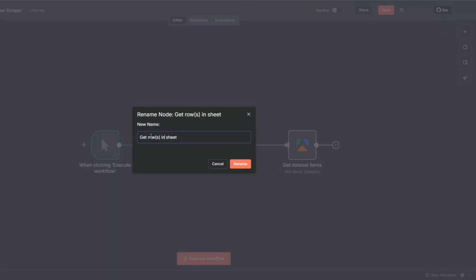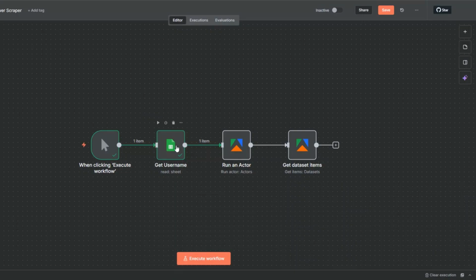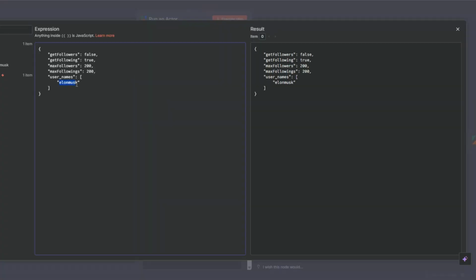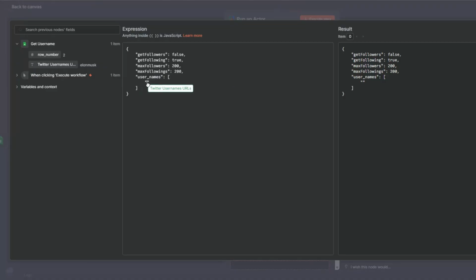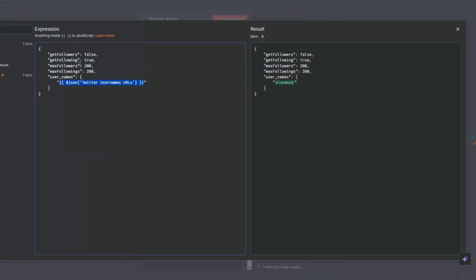So now I'll connect it to our node and auto align this node. Here I'll rename this to get username and click on rename. Now when I open our node right here, instead of having to manually add our username right here, we're going to map it over here. So we would like to only scrape their followers. So here it's going to be false. The followers is going to be true.